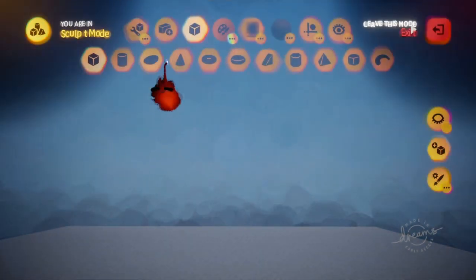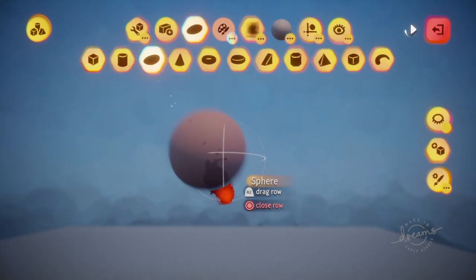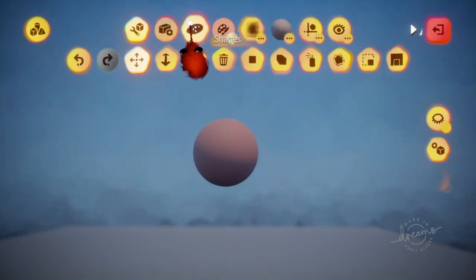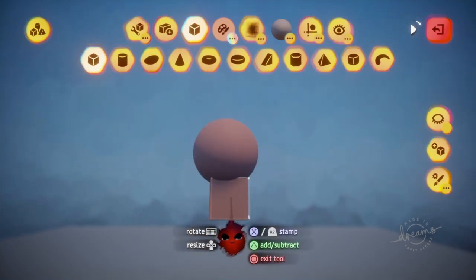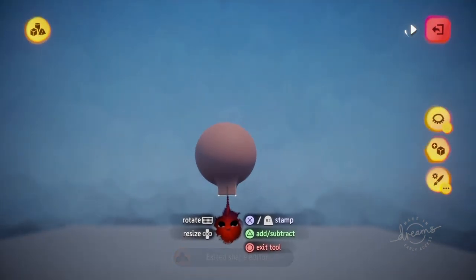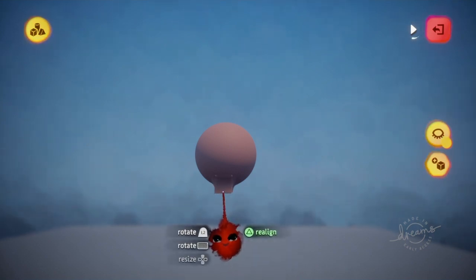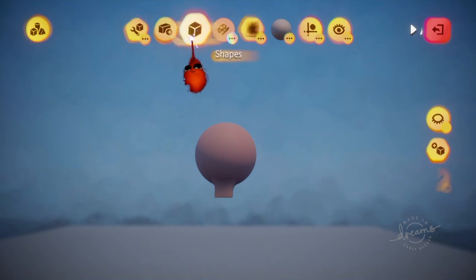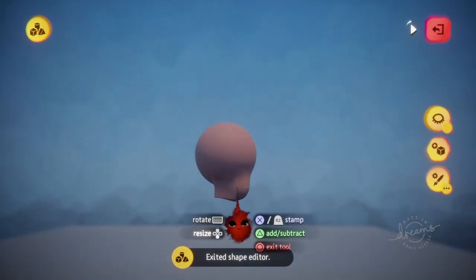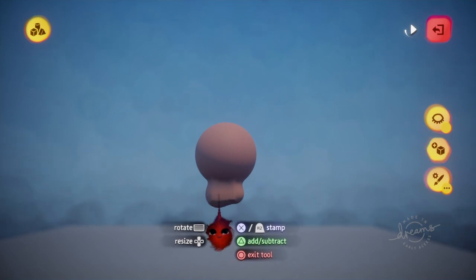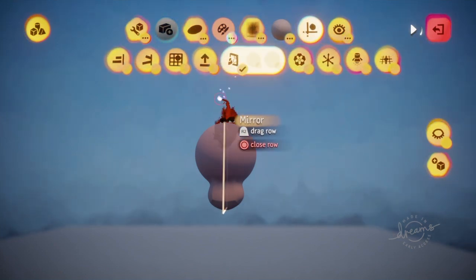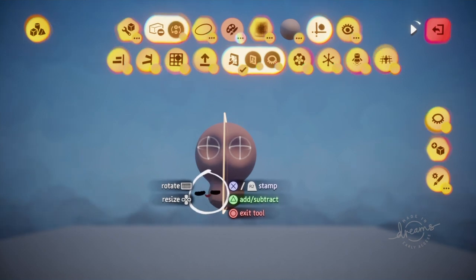Just gonna sculpt a really quick head. So, let's go over here. Stamp. Let's get a square. And blend. Get a circle and blend. So yeah, I'm just gonna make a quick head just to work with this head right here, and we're gonna go over the tutorial.